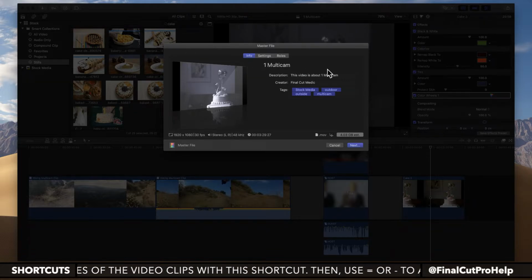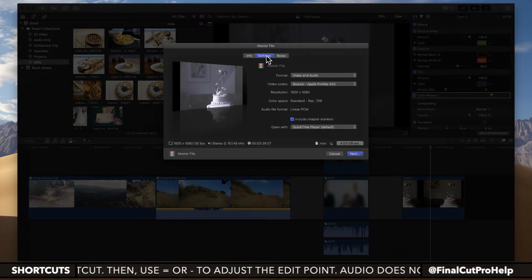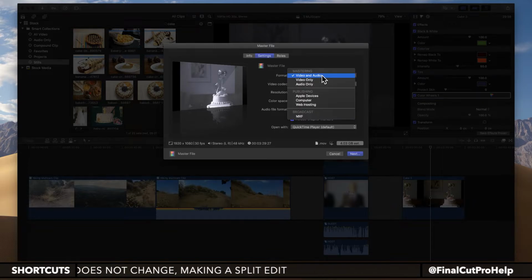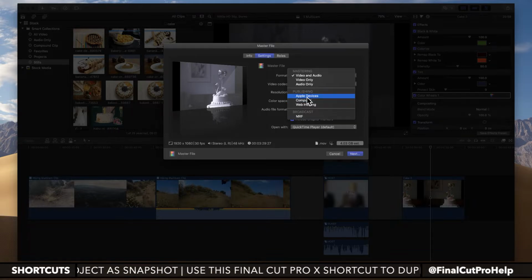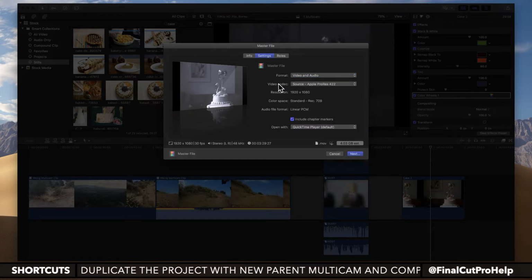I see the tags and the label and all that good stuff. But if you go into the settings tab here, you can see a couple options. We have the format, which simply means, are we sharing this for video and audio? Because you could just share the video or just the audio if you want a soundtrack. Or there's some publishing options, and this allows you to share and upload at the same time. But in this case, I'm just going to master it. I want to send out both video and audio, which is the most common.